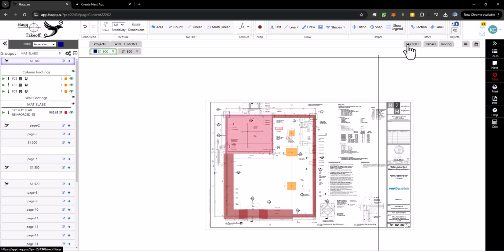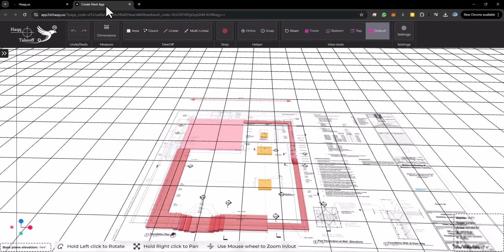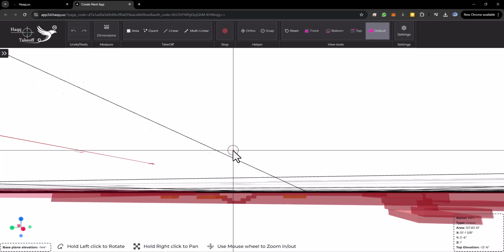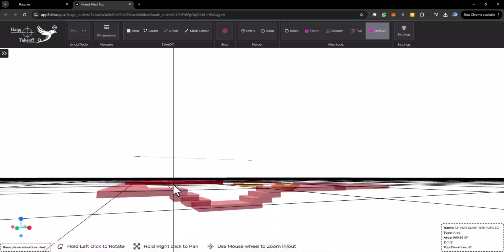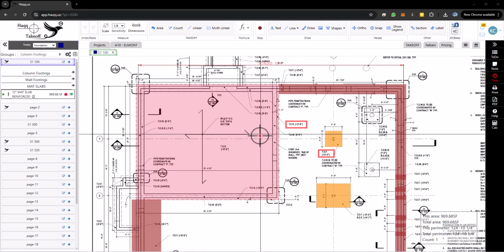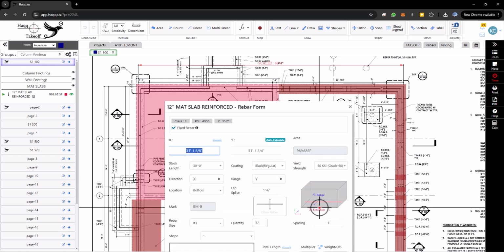Next, click on the Takeoff tab. Under the Foundation Trade and within the Mat Slabs group, you will find the total square area of the mat slab, along with the concrete cubic feet value. Switch to 3D mode to review the model. The perfectly placed mat slab element, highlighted in red, will be visible in the model. Now return to the workspace to add reinforcing details for the mat slab. Right-click on the mat slab, click Rebar, and then click Add Rebar.